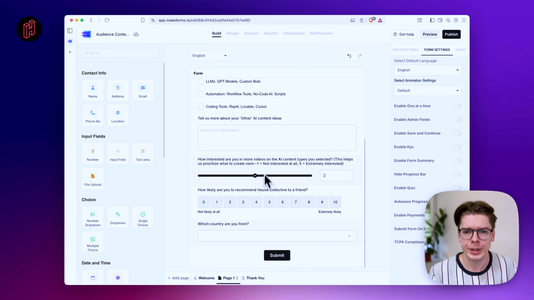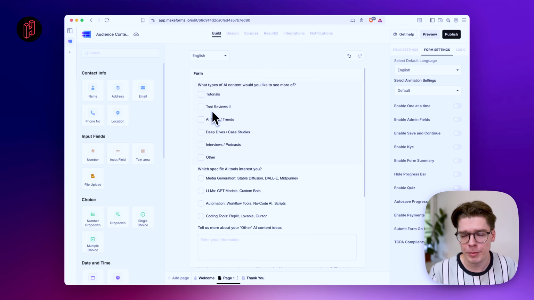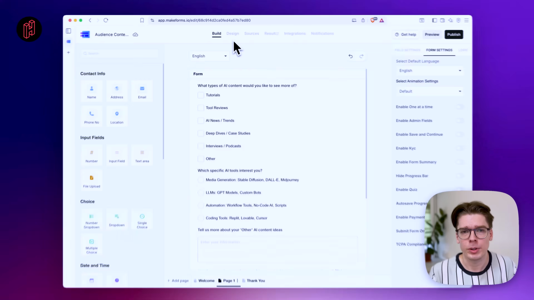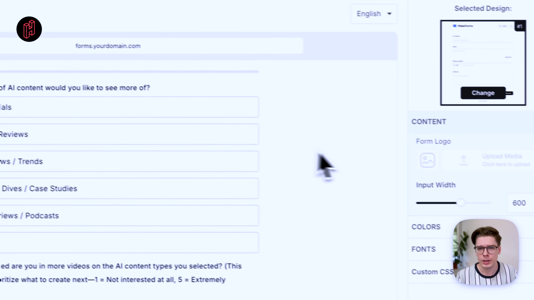So obviously we can still have the option of tweaking the design as well. We can go to the design tab. We can choose that we want to show our logo.